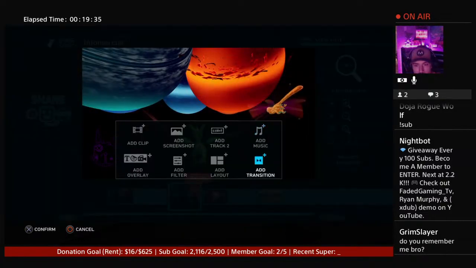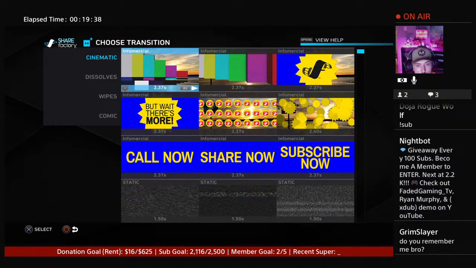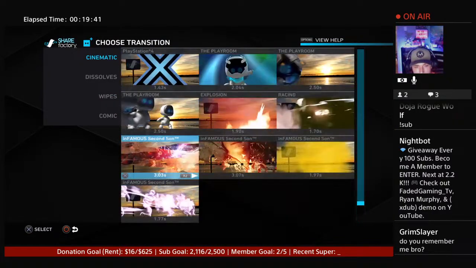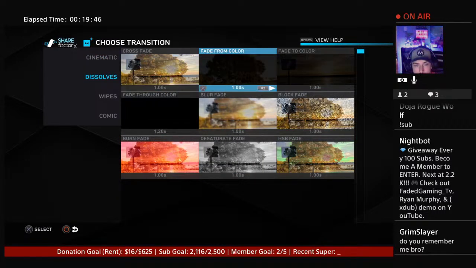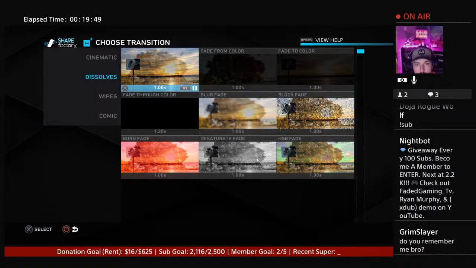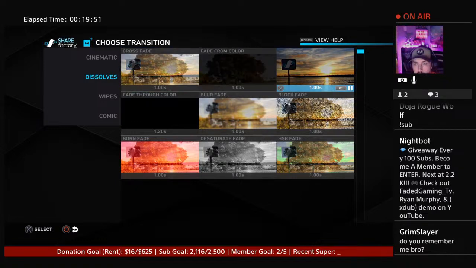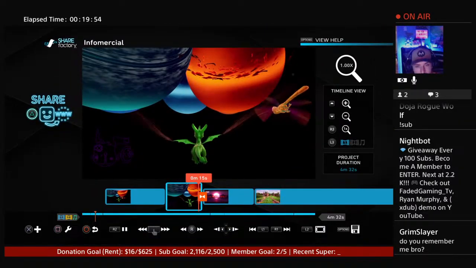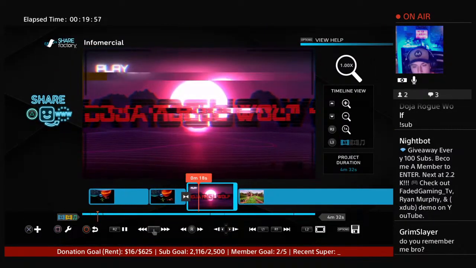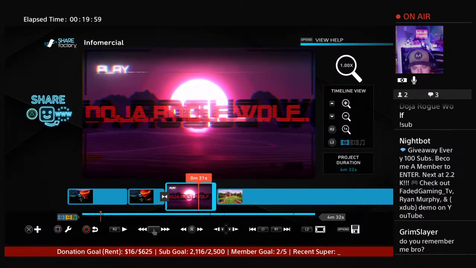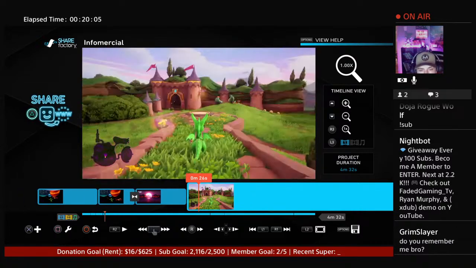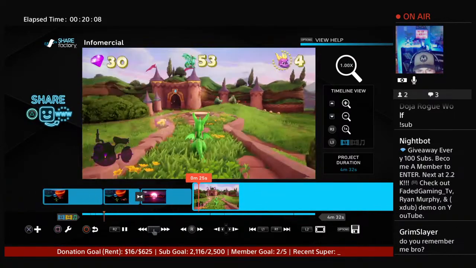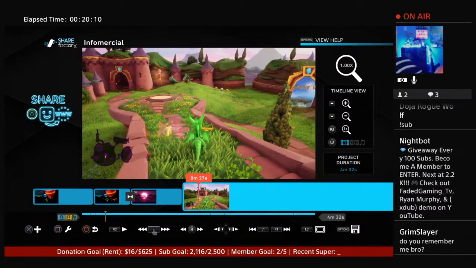So you want to add a transition, for sure. The transitions are not great on this, but dissolves aren't terrible. So I want it to fade like this, I think. Yeah. So there's a glitch in this game. But there's a lot of stuff here that I'm gonna edit out because it's a bunch of bogus.